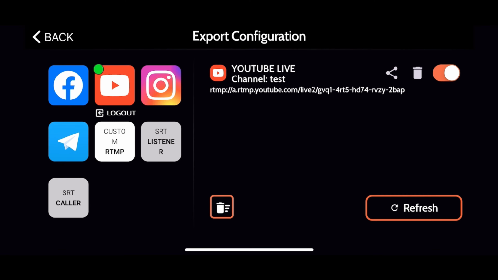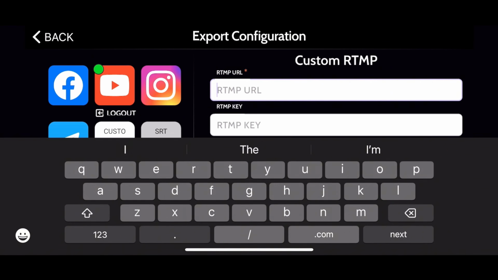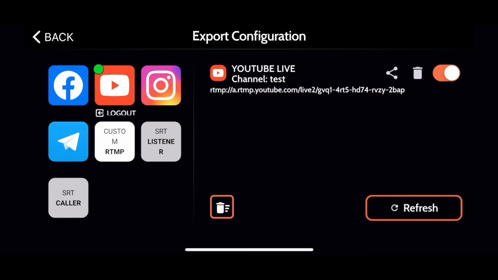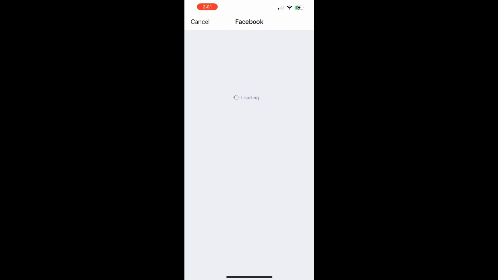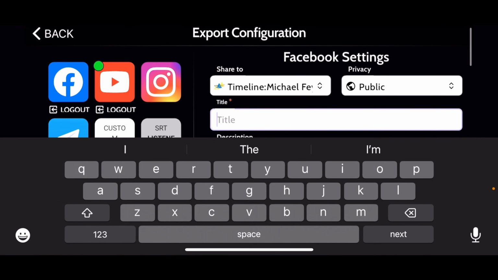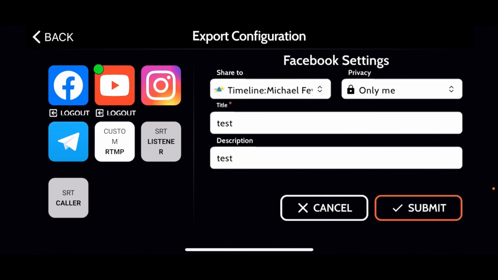So if we wanted to add Rumble, all we have to do is click here, and we can put in our URL and our key and submit it, and then that'll show up here as well. Let's go ahead and add Facebook, and we'll continue. Continue, and boom. So now we could just set up our title and all that sort of stuff. We can set it from public or whatever. I'm going to make it only me and submit.